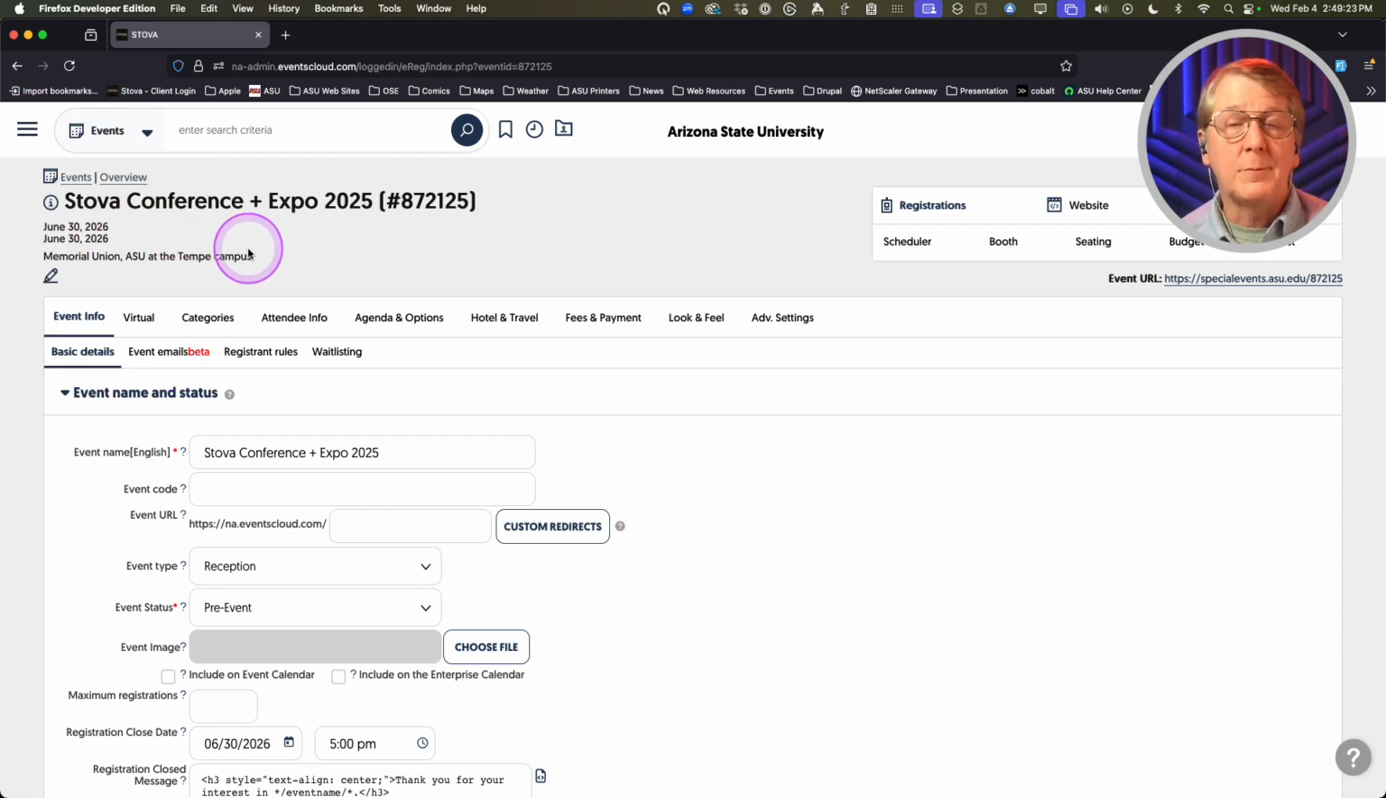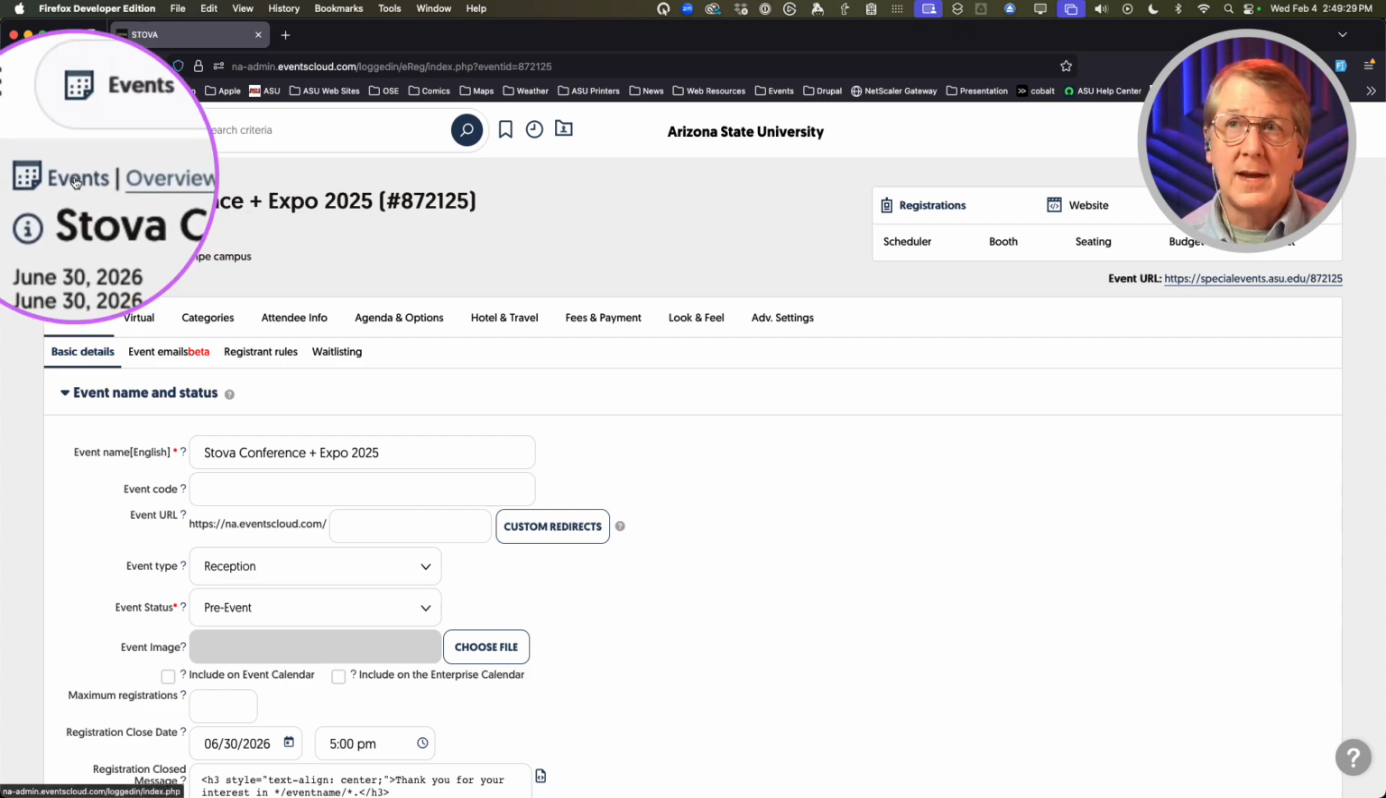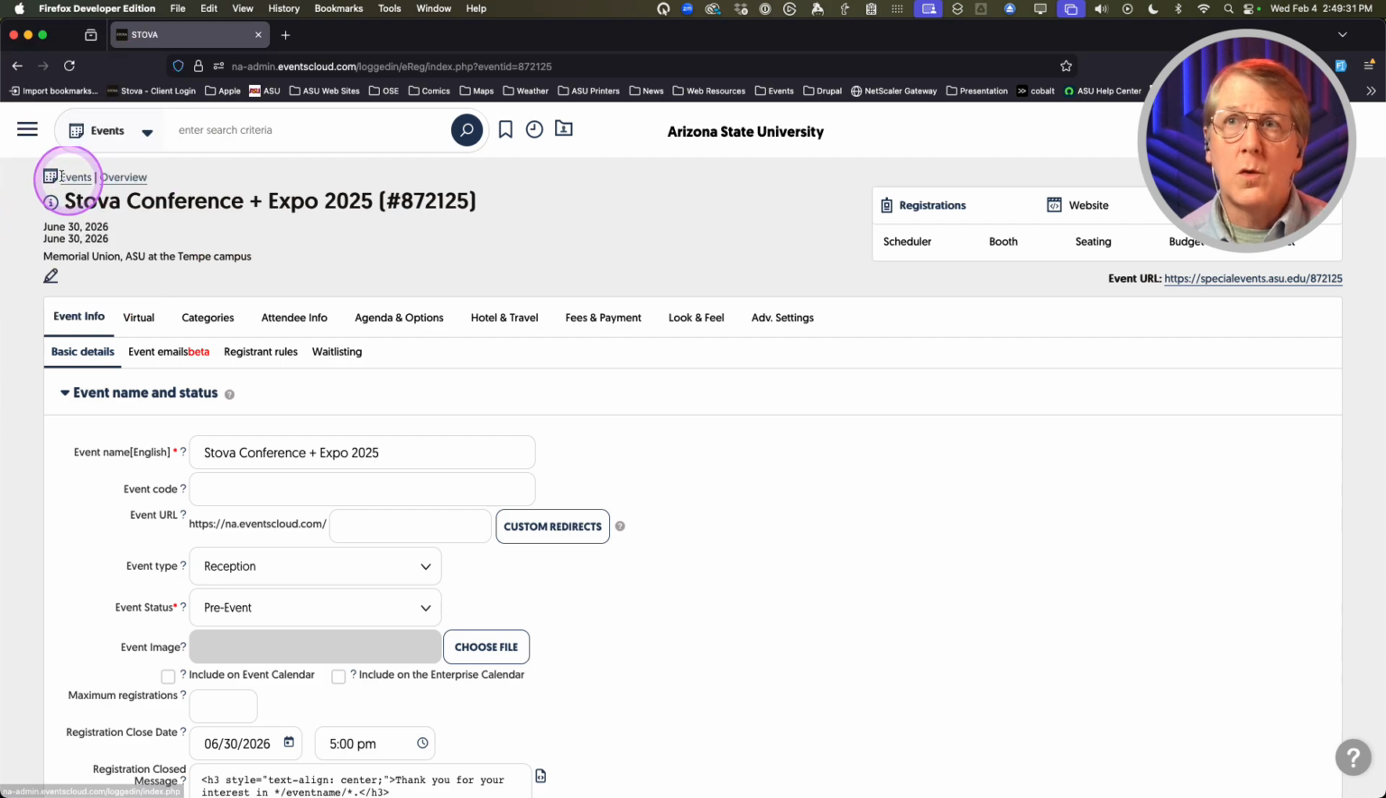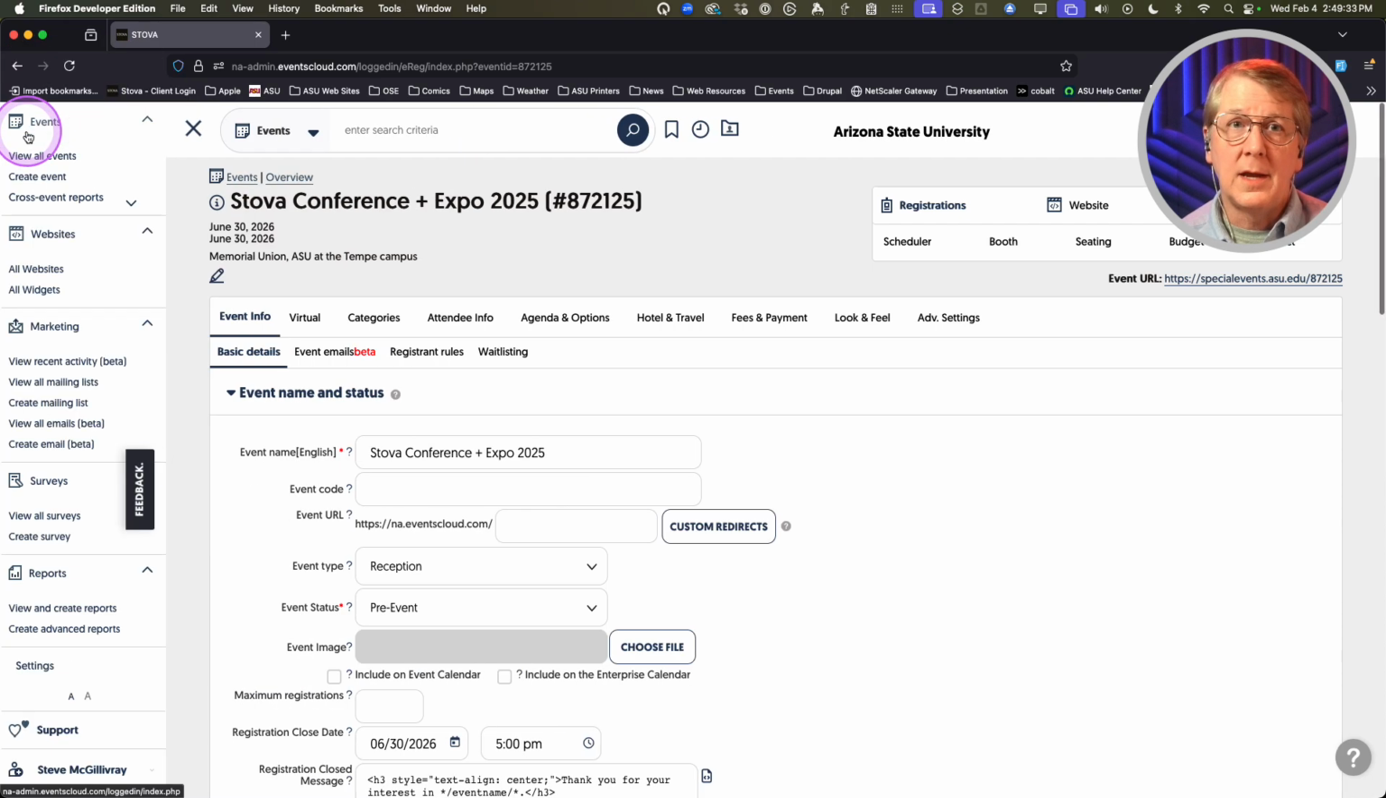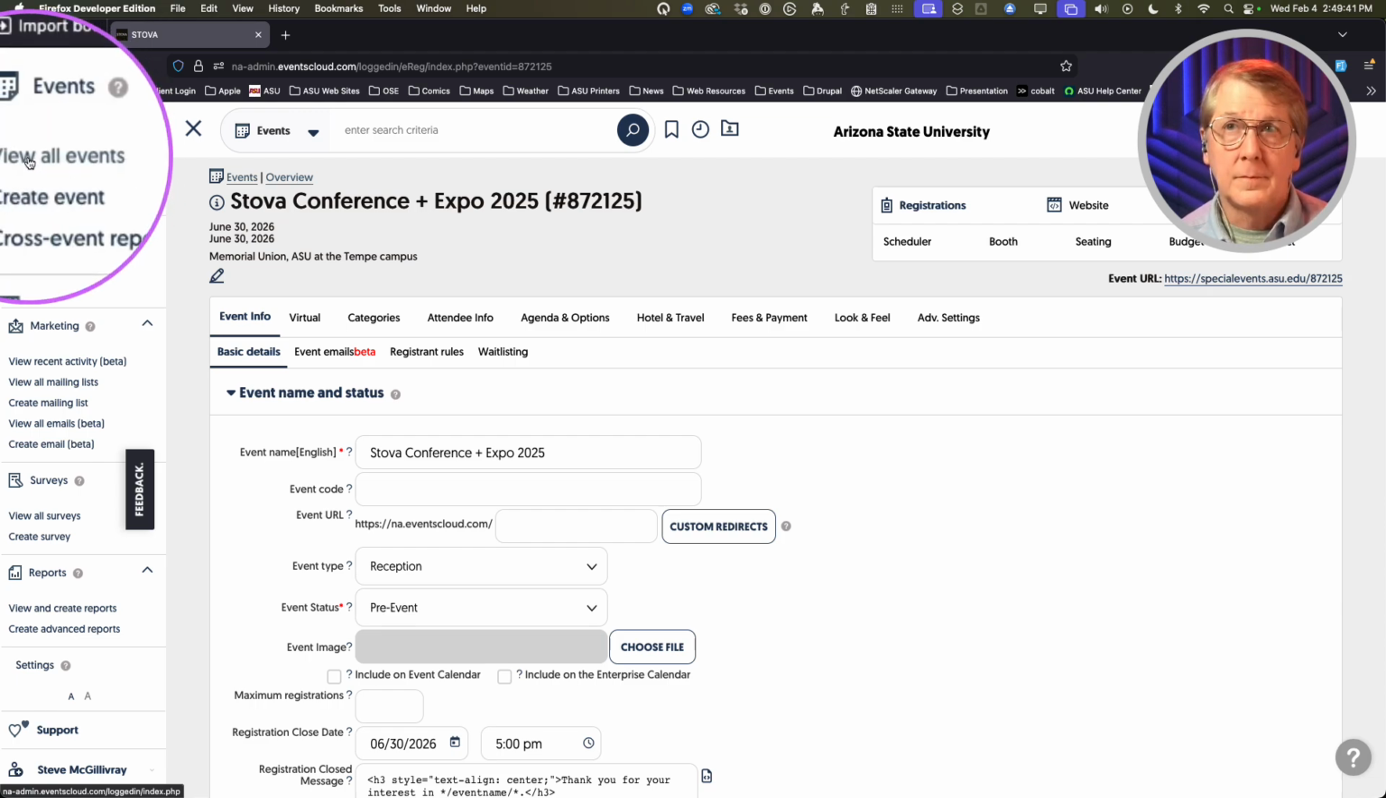And if I need to get back to my events list, little navigation again, I can either click the events tab at the top here, or I can click the hamburger and display the hidden menu bar and go to view all events. Okay.